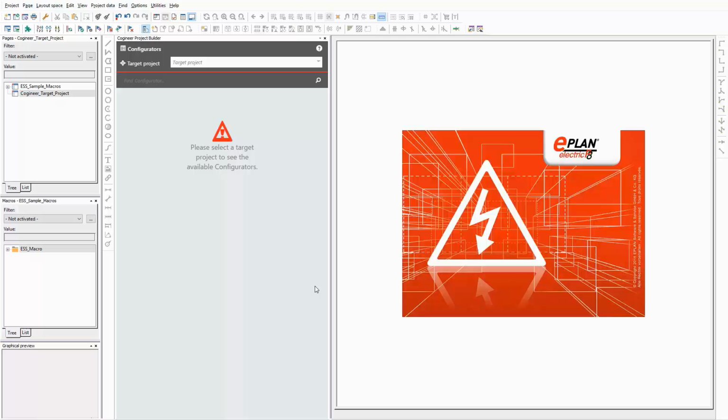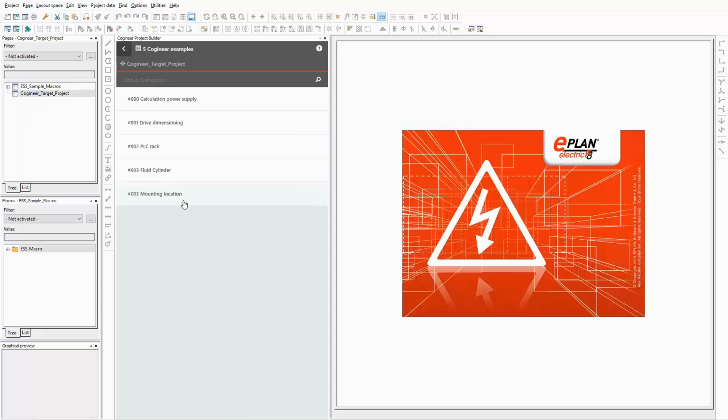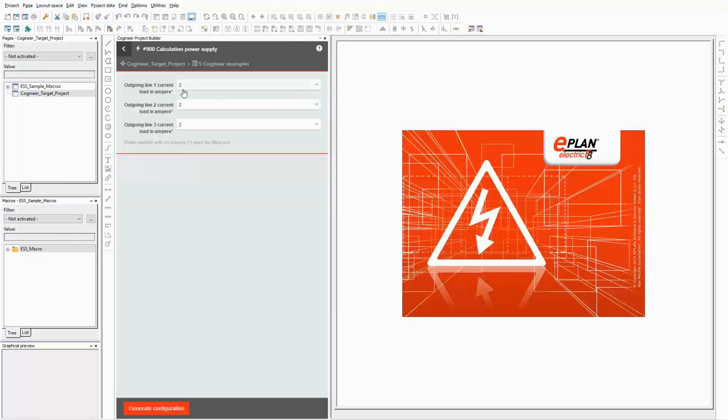In this small example I want to show you how you can set up an automated part selection depending on simple calculations. Let's see how this looks like in the project builder of EPLAN Cogineer. The first step is to select a target project. After that, I select the configurator that contains the macro typical that I need for this example.